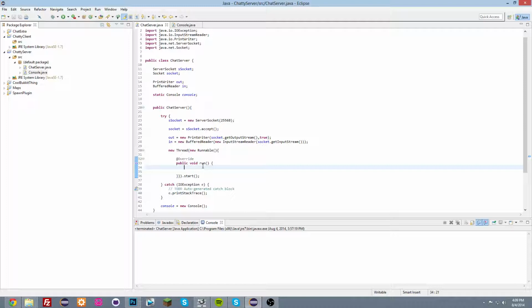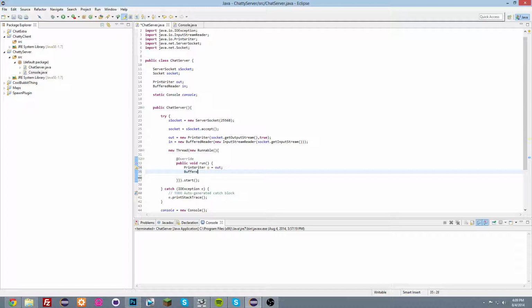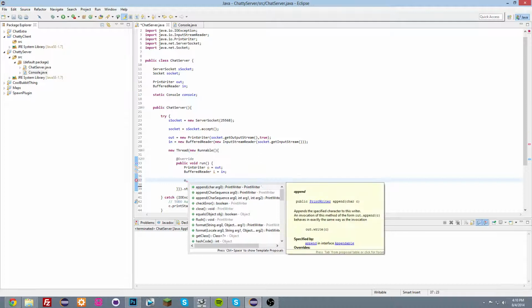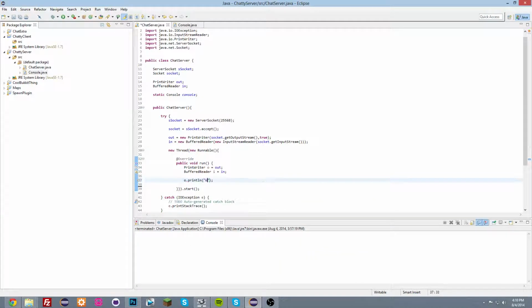And in here we're going to do PrintWriter O is equal to out, and BufferedReader I is equal to in. There we go. So now this is where we get stuff from the client and write stuff to the client. So when the client connects, we can do O.println "Welcome to the server." Great. So now when the client connects, it will receive the message, welcome to the server.